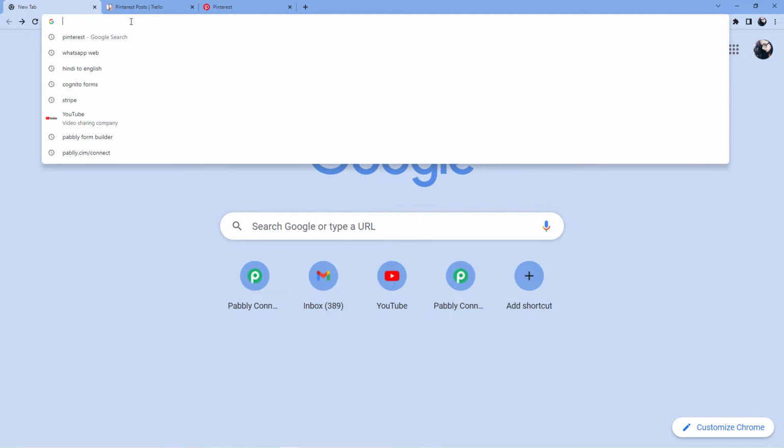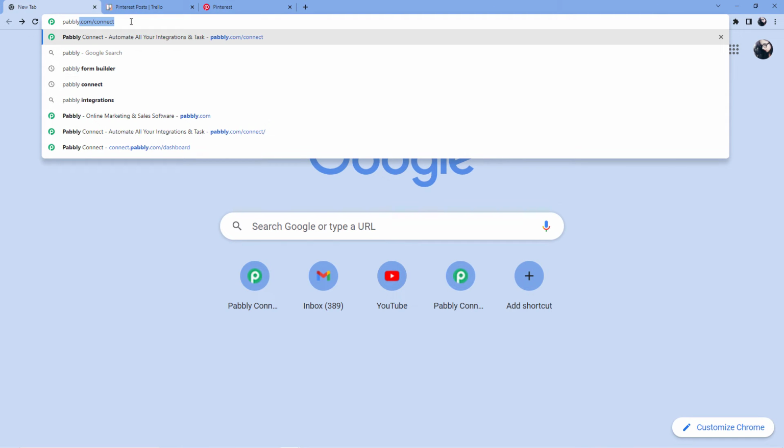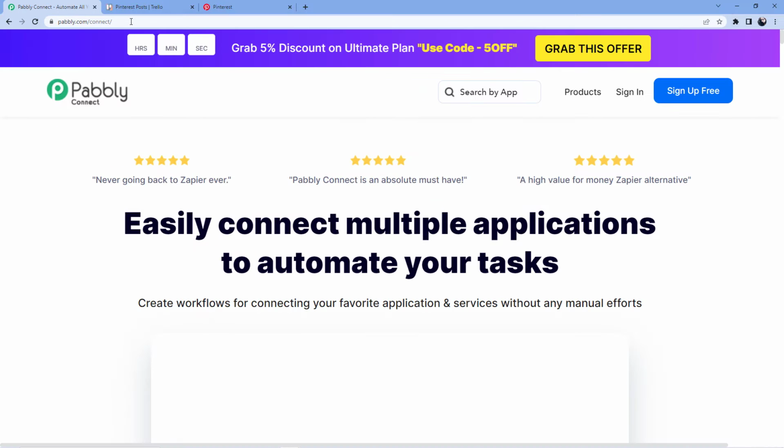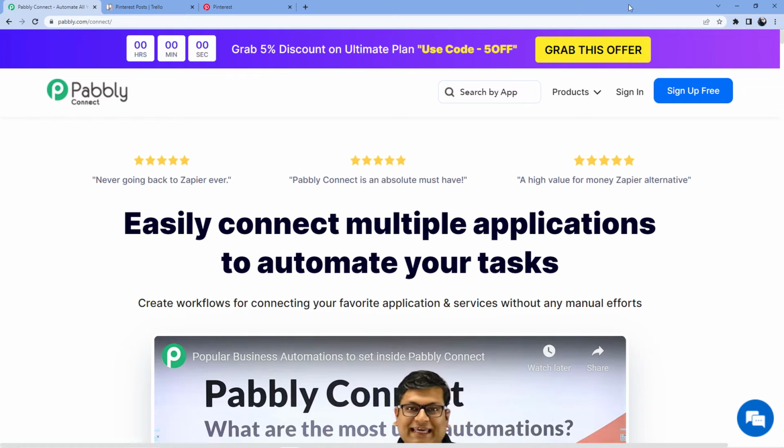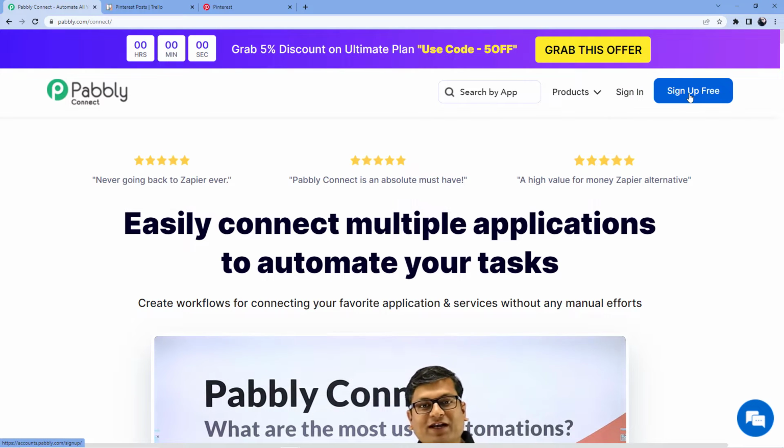So what we have to do is type in pabbly.com/connect and press enter. And as soon as you do that, you will be redirected to this page here. Here you have two options. Either you can sign in or you can sign up. Now, if you already have an account, you can go for sign in. If you do not have an account, you have to go for sign up.